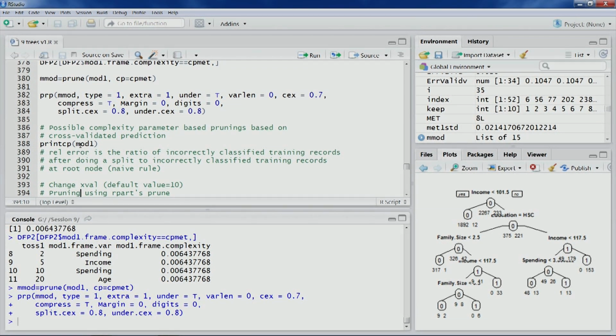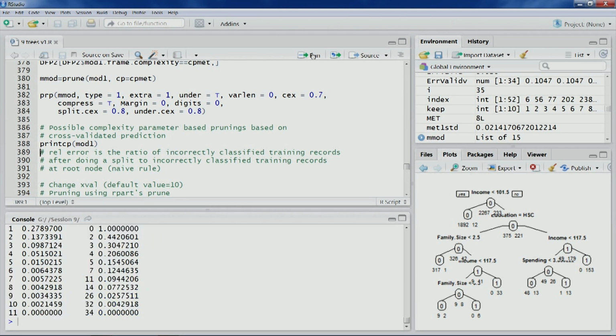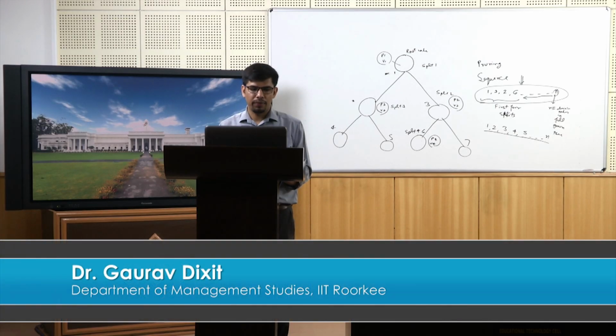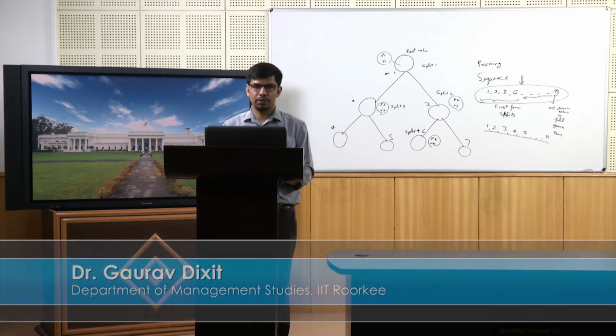If you are interested in looking at other things, for example the CP table, this particular aspect we have already discussed. So with this we stop here, and in the next lecture we will start our discussion on regression trees. Thank you.